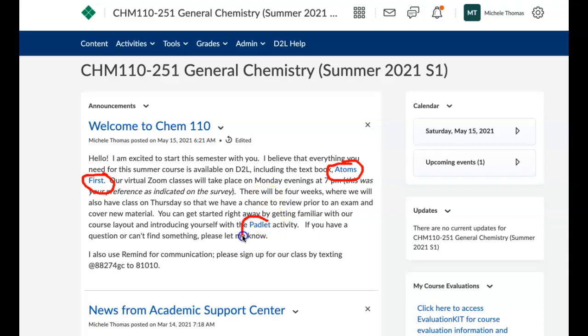Also, introduce yourself in the Padlet activity. So snap a picture and tell us a little bit about yourself so that we can sort of virtually meet our classmates.